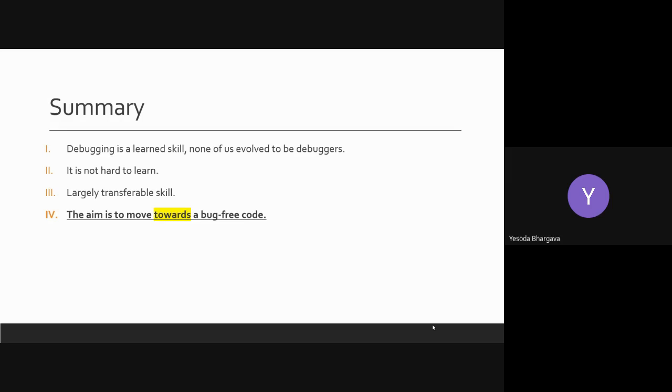It's largely transferable, as in if you learn how to critically think, then debugging is not something that will only be applicable to computer science. And ultimately, the aim is to move towards bug-free code. So with that, we come to the end of our debugging lecture. Are there any questions?